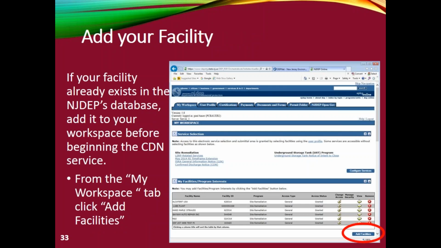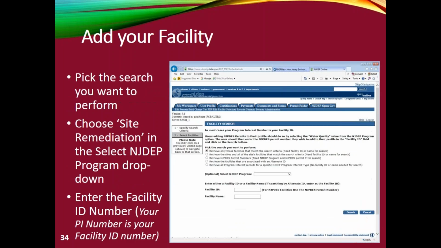Okay, so next, we did a search before. Hopefully we found a facility. If you didn't find a facility, it doesn't exist in our database, but here's where you would add your facility. So in your workspace, click the Add Facilities button.